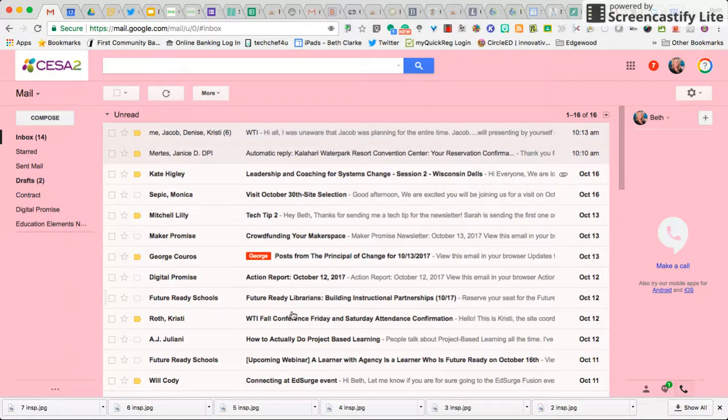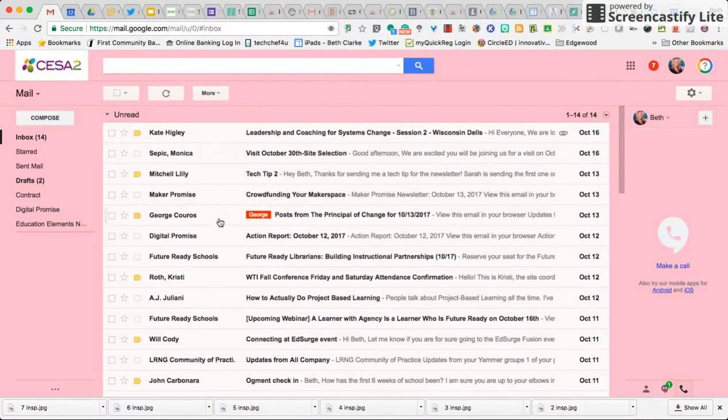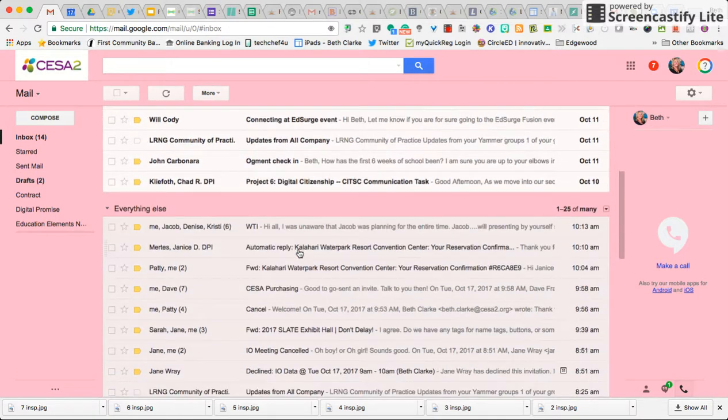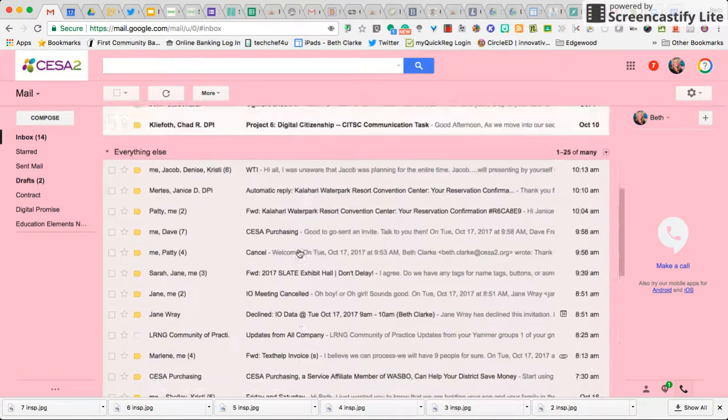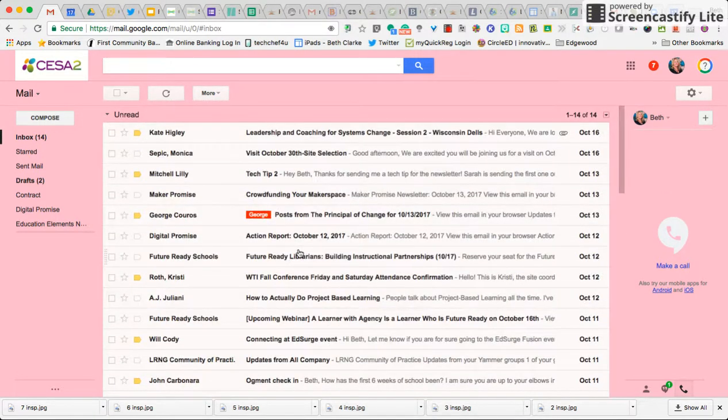And I wanted to show you that my inbox typically looks like this, with the unread messages at the top and then everything else towards the bottom. And that's kind of how I manage. Now, everybody manages their inbox a little bit different, but I wanted to show you some different options.